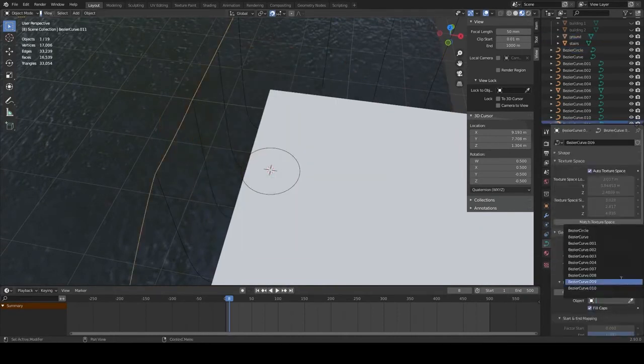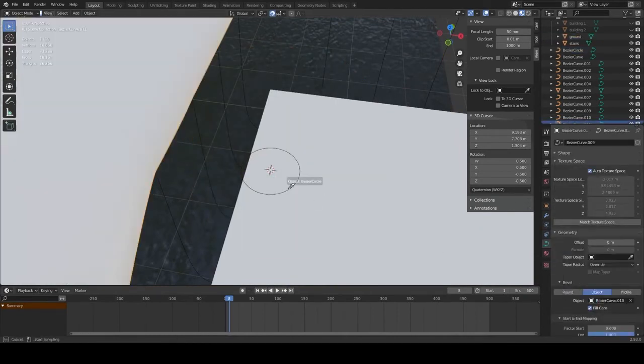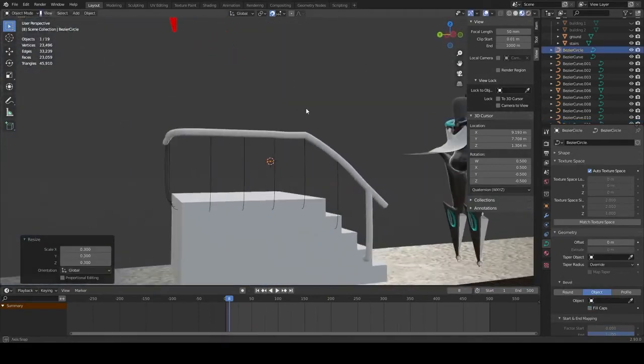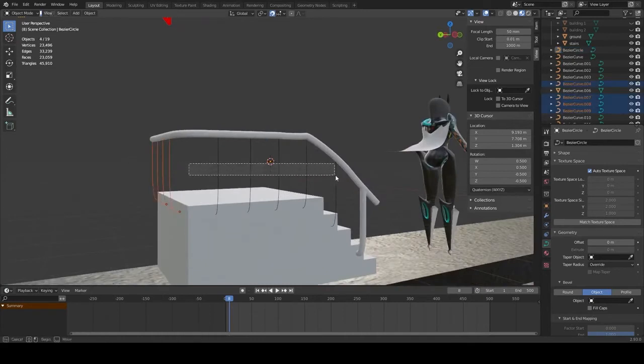Even though the video is called stairs, I mean, handrails, this part is part of the stairs. So yeah.